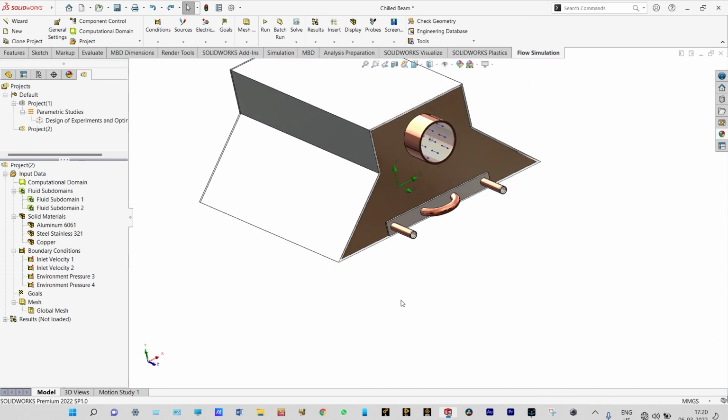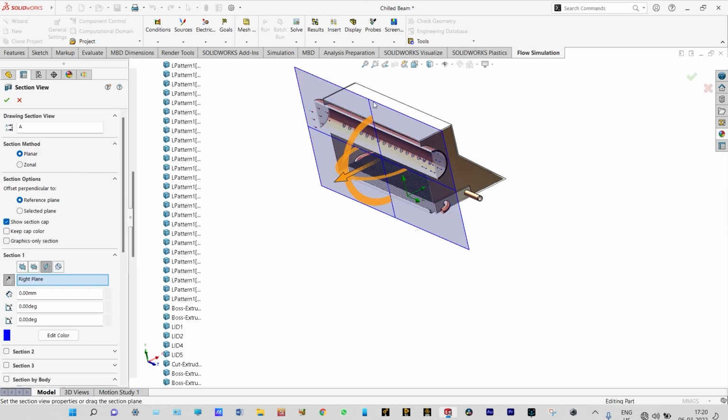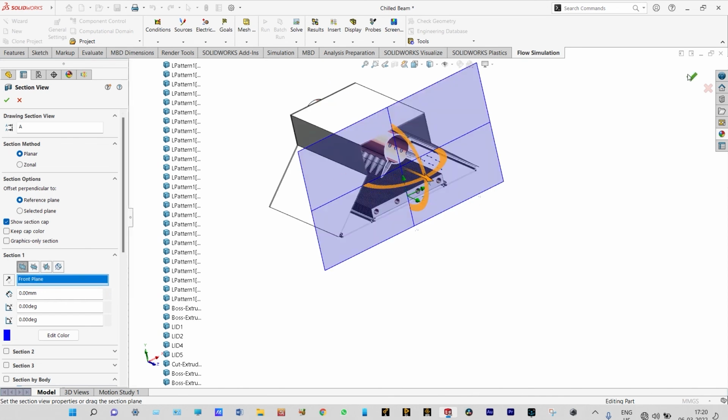Done. Now the thing is, at the bottom also, from this one we need to apply another boundary condition that will be equal to atmospheric pressure at the down location, right? For that one, we can have a segmented view of this model. We can cut it from a specific plane. Let us cut it from front plane. Green check.